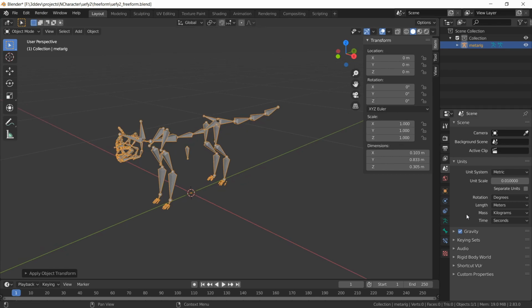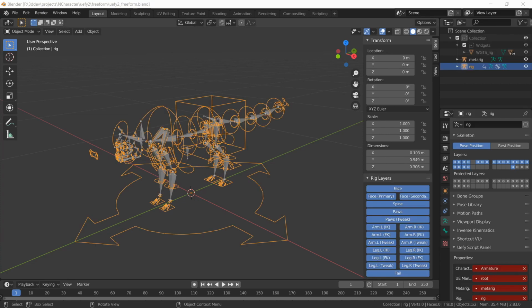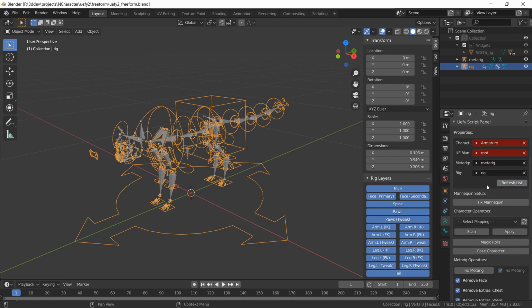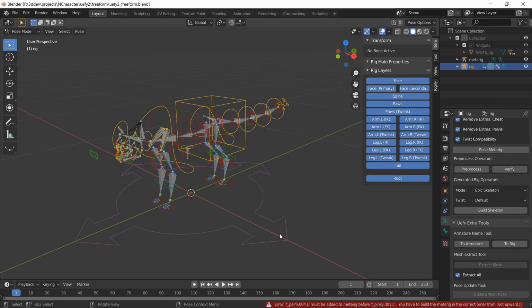And now we can go to the Armature data properties. Same as before, we can just do generate rig and then just give it a minute. So we scroll back down to the Uefy script panel, click on refresh list, make sure these two values are correct, and then back to the pre-process operators and click on this. And now we have an error, not just any error, a red warning error.